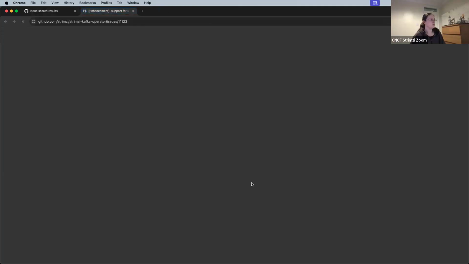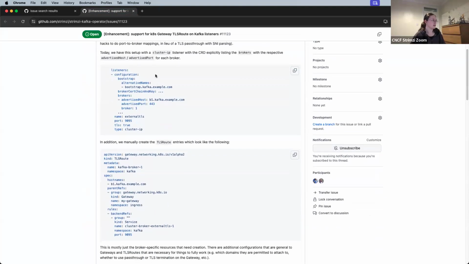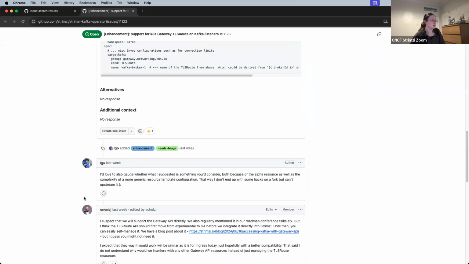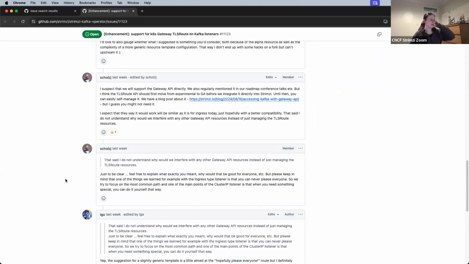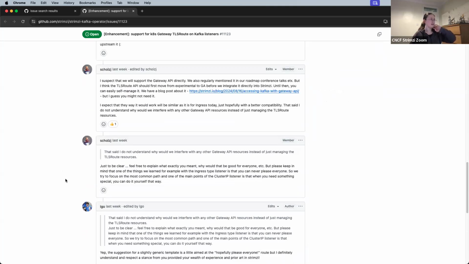So we have 2 issues left and 2 minutes left. The first one is an enhancement around supporting the Kubernetes Gateway TLS route on Kafka listeners, and the user had provided a sort of suggested solution. Jakob obviously responded saying that we probably would want to support the Gateway API directly at some point, but there are workarounds for this today.